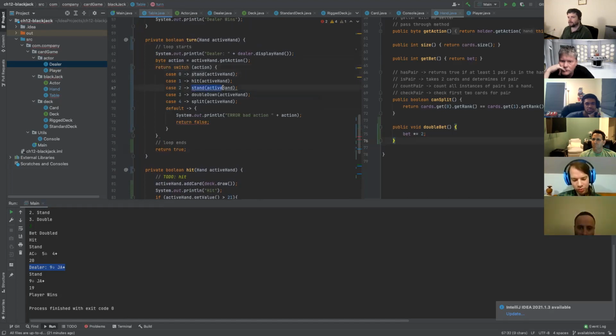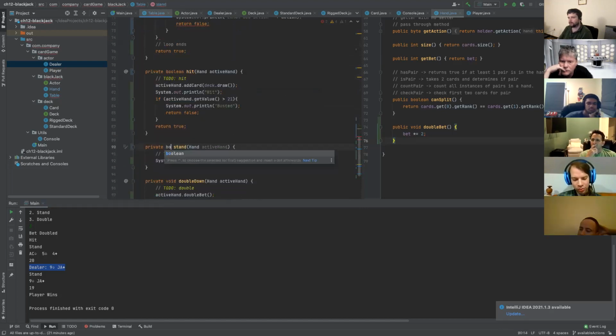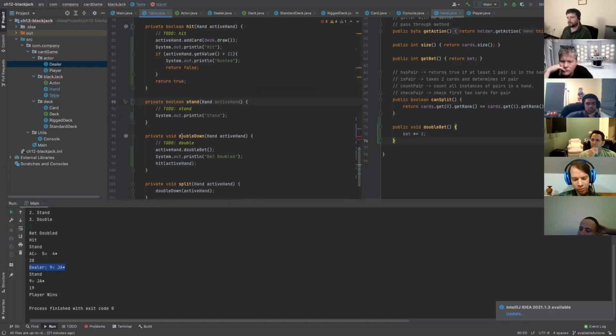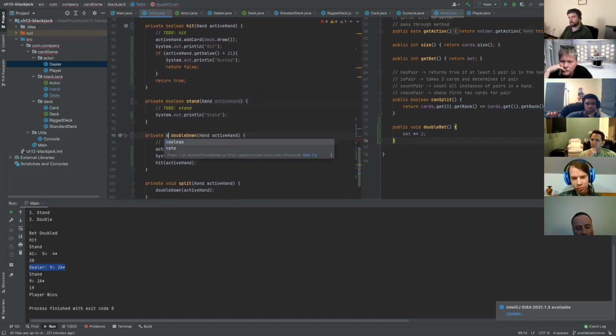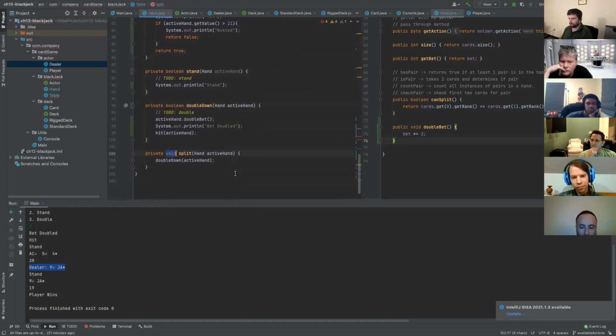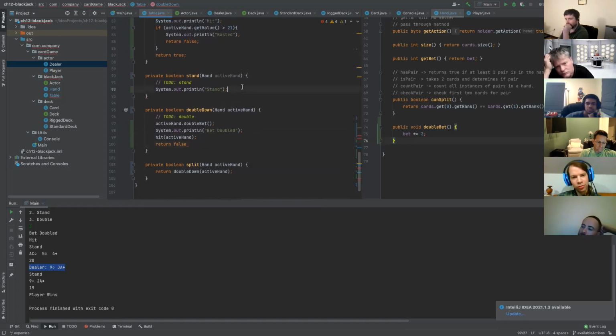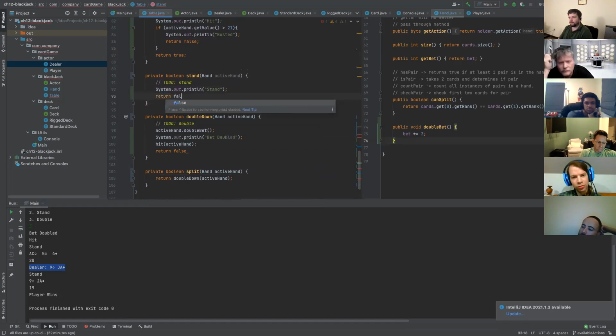That way, the stands will call it, and this one is interchangeable. Let's see how that looks. The double down is not going to return the result of hit. The double down is always going to return false. No matter what happens in a double down, we're always ending the turn. So we're always going to do that and return false.